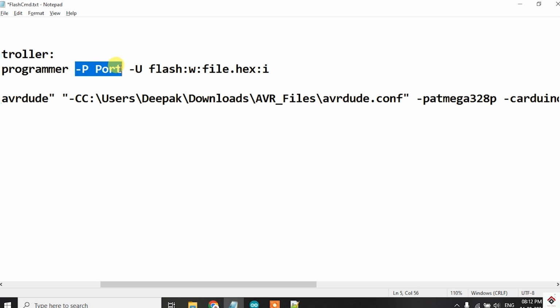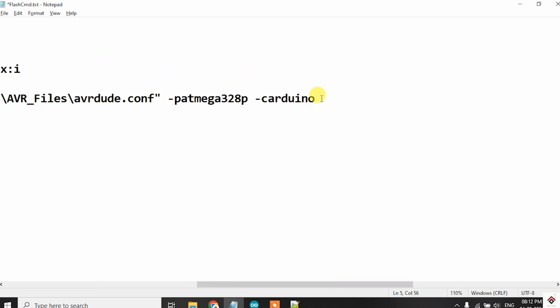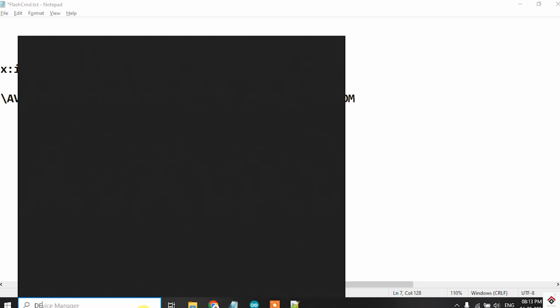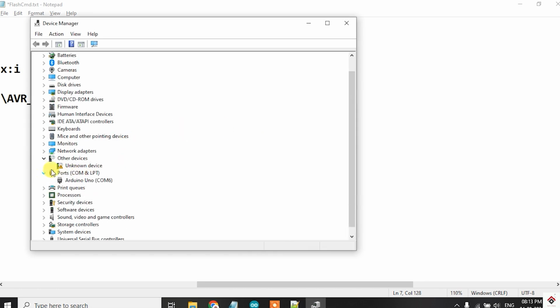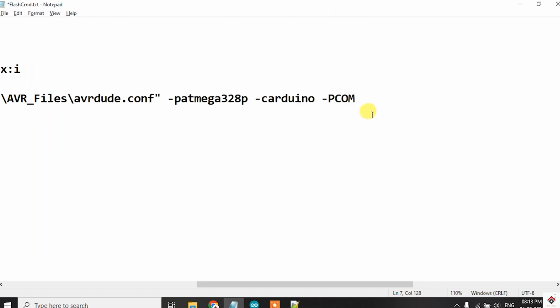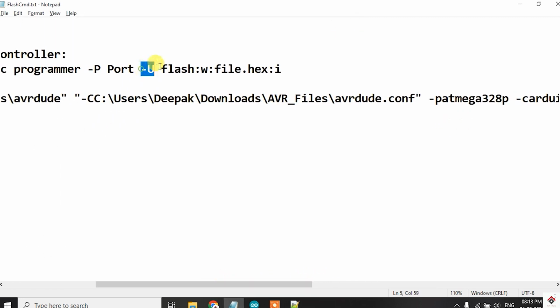Capital P for the port number. So here we have to give the COM port, which you can get from the device manager under the port section. So in my case it's COM6. And -u for memory operations, and here we are uploading the program, so W is given to indicate write operation.